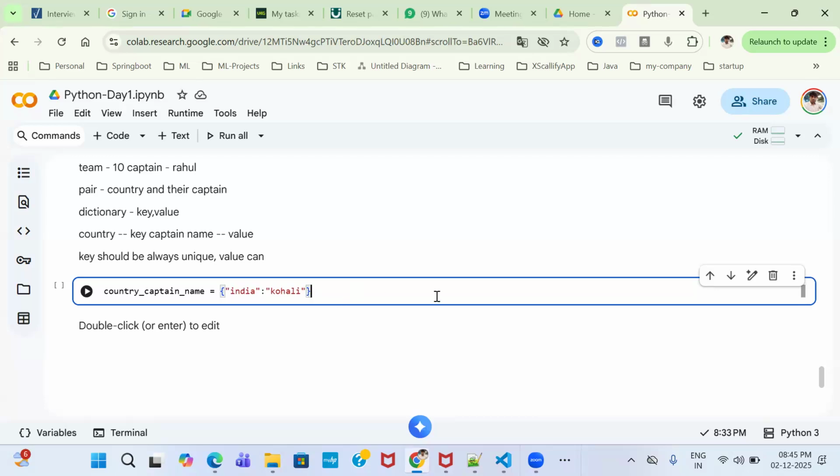Suppose I want to store one more pair. This is one pair. If you want to store one more pair, just put a comma. Let's suppose Australia: for the Australia country, I want to create another pair, and here I can give whatever name, suppose ABC, just some random name. Similarly, you can add multiple items like Bangladesh, Sri Lanka, Pakistan, whatever. So it becomes a dictionary like this. This is one pair, this is a second pair. Like this, you can add multiple pairs inside one dictionary.